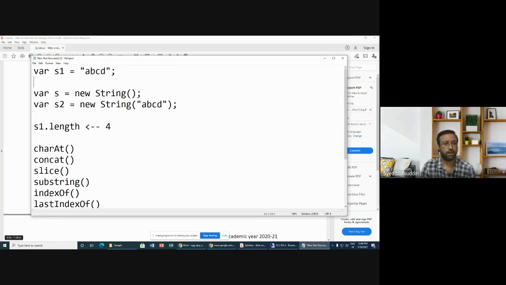Now, in these methods, let us look at what each method is. So if I say charAt, let's say charAt 2. If I say just charAt 2, I'll get the result, as this is 0, 1, and 2, I'll get the result as 3.